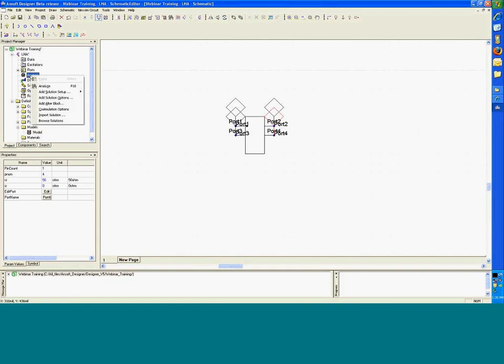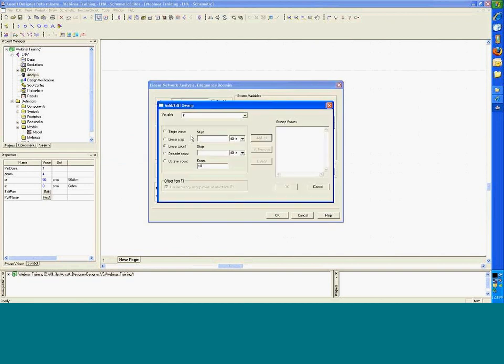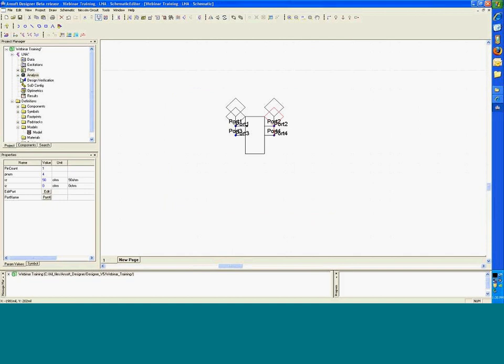Now I'm going to come into here and run a linear network analysis, so set up LNA. And let's go from DC. I think these stop at 15 gigahertz. Let's do 10. Let's do a 10 megahertz step. Hit add. Okay. I'm going to right click and analyze this. Analyze. Goes through and analyzes.